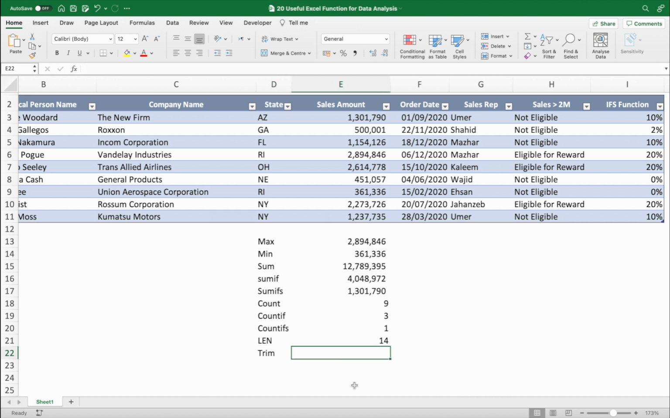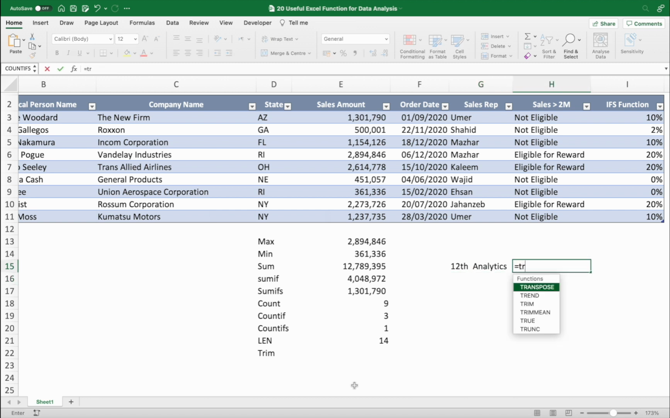What TRIM does is remove the extra spaces. Okay, let's suppose here is my company name, 12th analytics. Okay, and there is one space at the end and one additional space between 12th and analytics. Now if I use the TRIM function, okay, and enter, you will observe that there is no extra space between these two words, the 12th and analytics. Okay, so we use this function to remove the unwanted spaces or characters from the text.